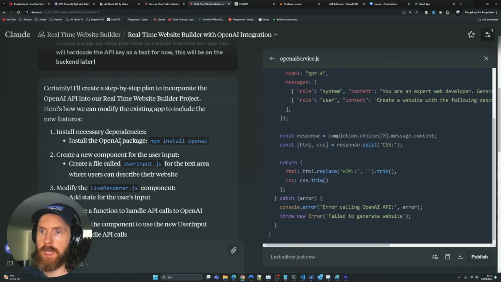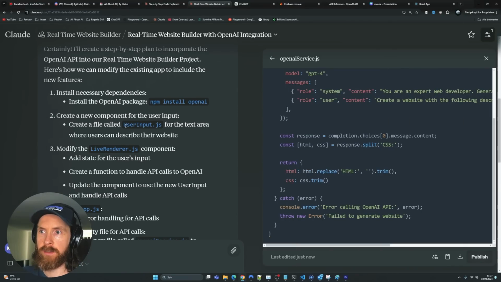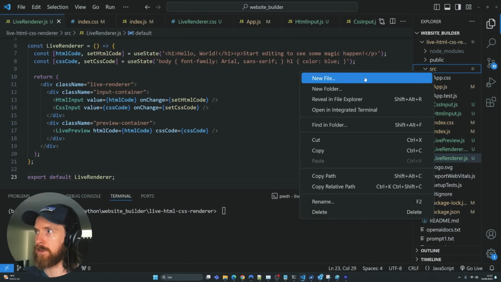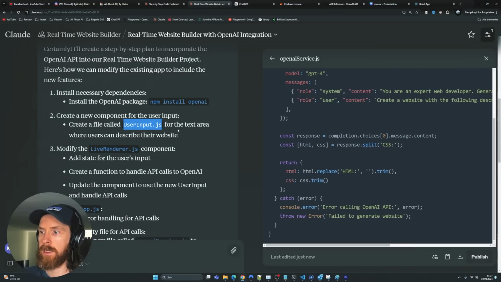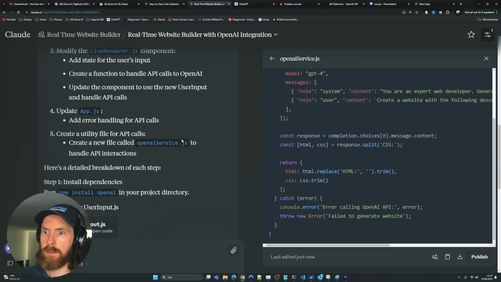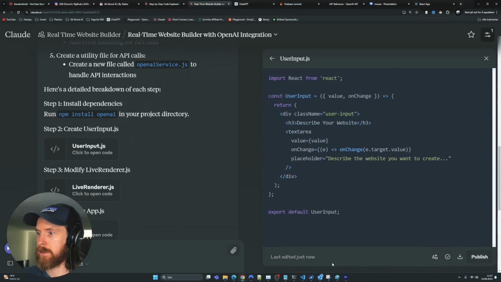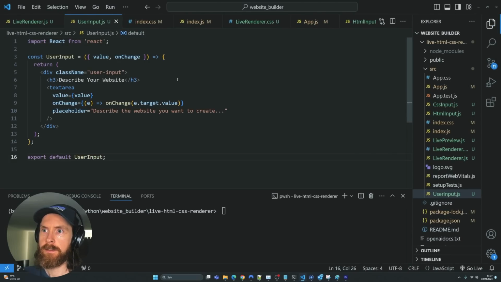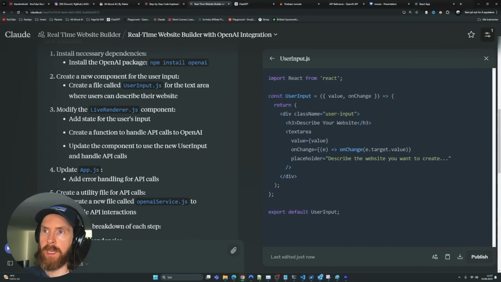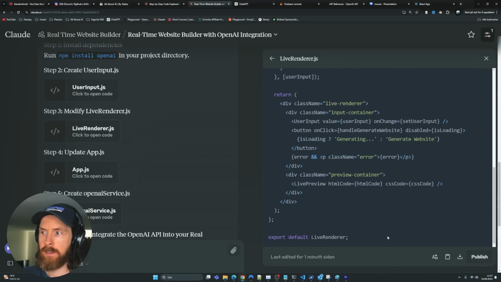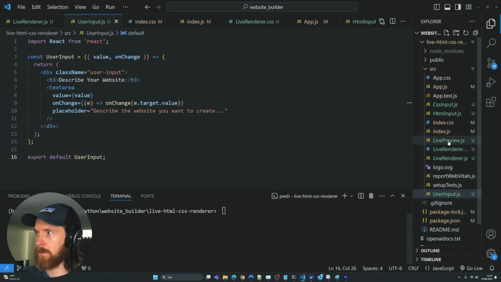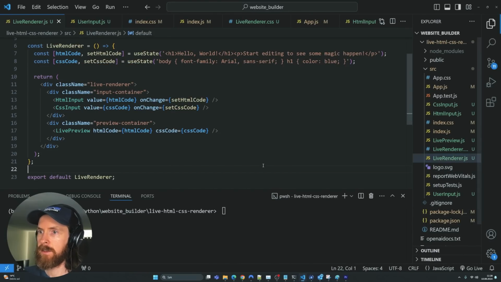I'm gonna move that. So the next thing is gonna be to create a file, user input.js, right? It doesn't say where to put this component, but we're just gonna put it in the source components here. User input.js. Okay, so user input.js. Let's copy that. Save it. Okay. We're gonna modify the live render.js. So let's do that. Live render.js, right?